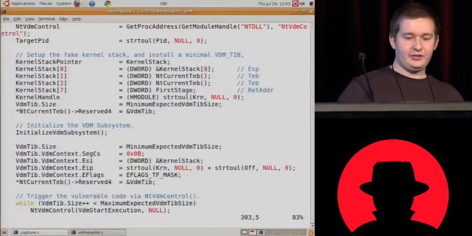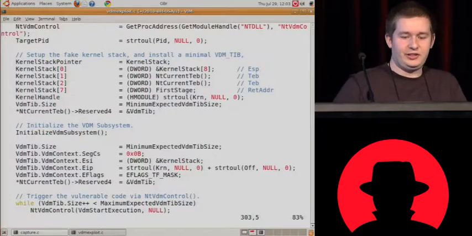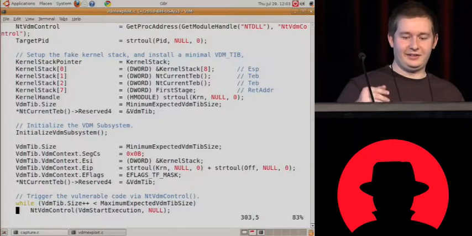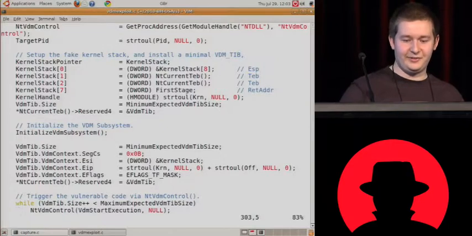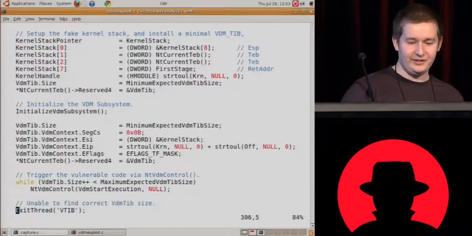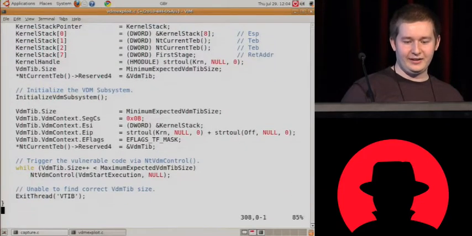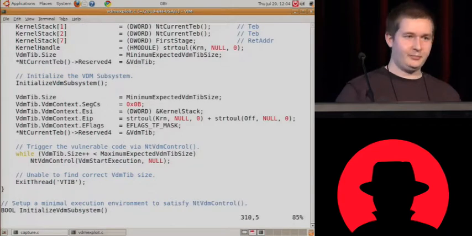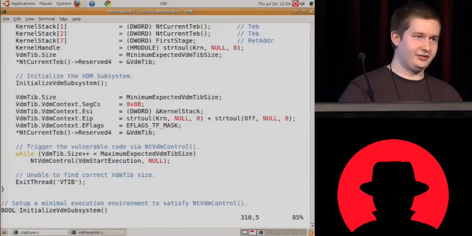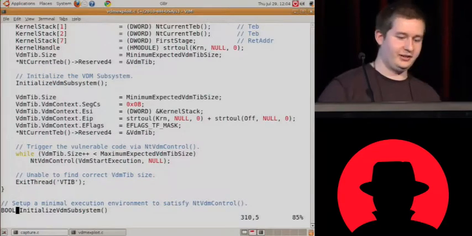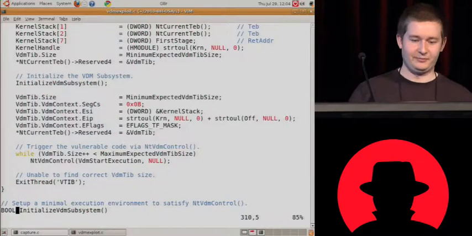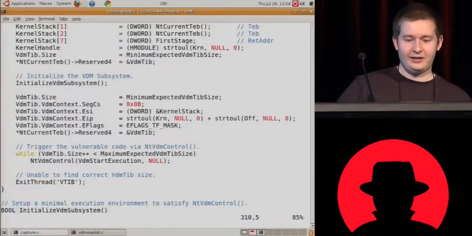So in order to access this code, you need a data structure called a TIB, or TEB. I don't know what TIB stands for. I guess it's thread information block or something like that. But TEB is obviously thread environment block. Then you initialize the VDM subsystem, and it turns out because this data structure is unsupported and undocumented, Microsoft don't mind changing it as much as they like, which is obviously completely reasonable.